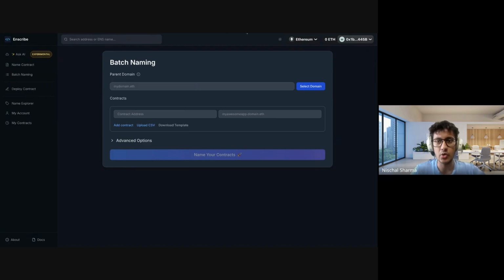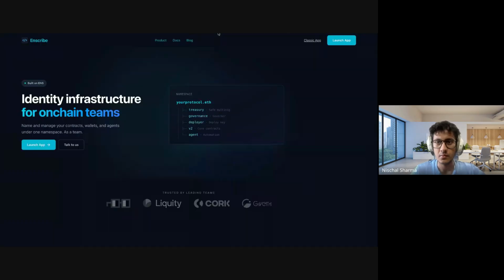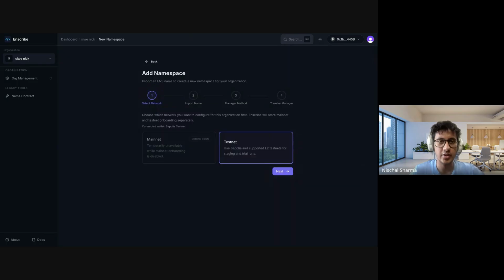But with our new app, if you see the dashboard, it is focused on teams which want to manage not just their contracts, but their wallets, their organization, their agents, and everything. So it's not just about contracts, but about the whole organization and how to manage their team. Okay, cool. I'll just stop sharing.